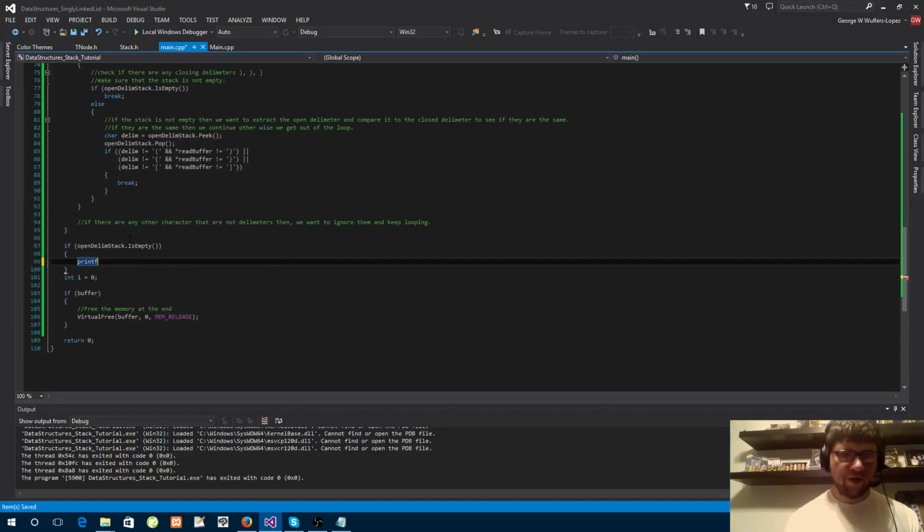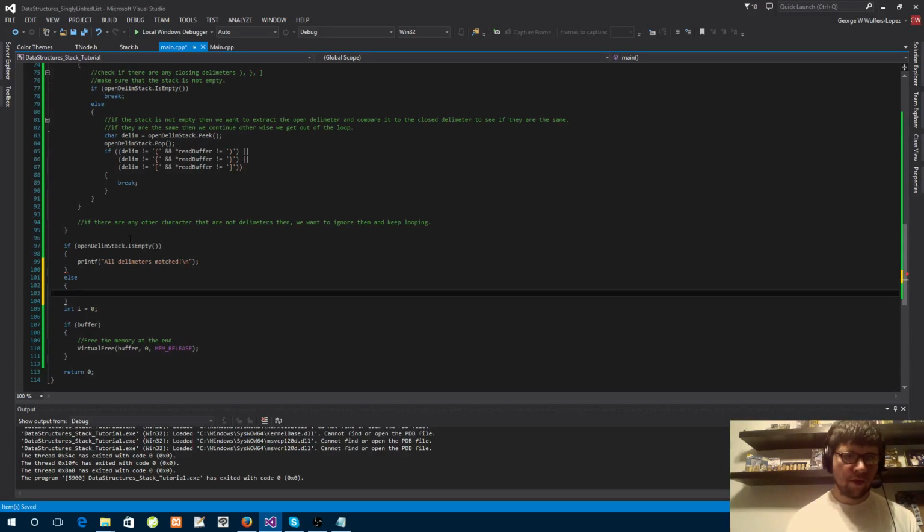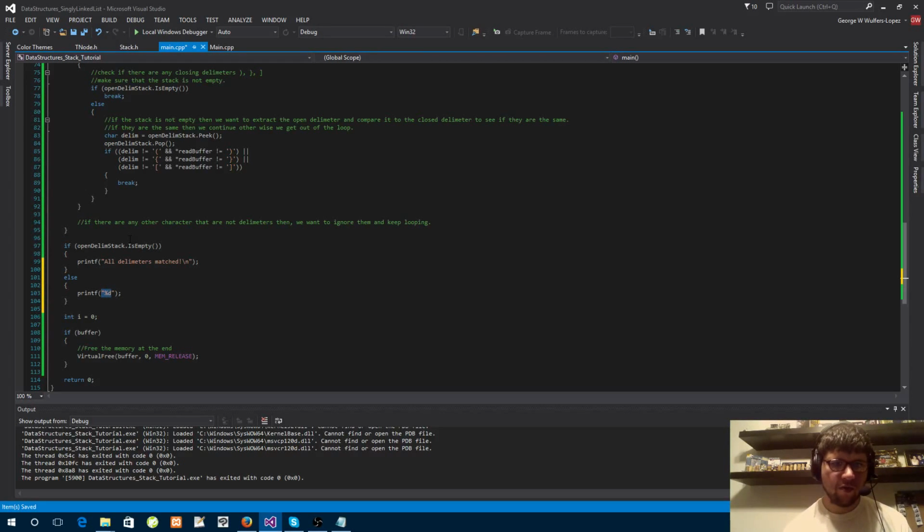So you just want to print all delimiters matched, right? Otherwise, we can print, let's say, we're going to pass in the size of the delimiter stack. We're going to say, okay, we want to show here where %d is how many elements we have in our stack, and that's how many did not match, right? So number of delimiters did not match.